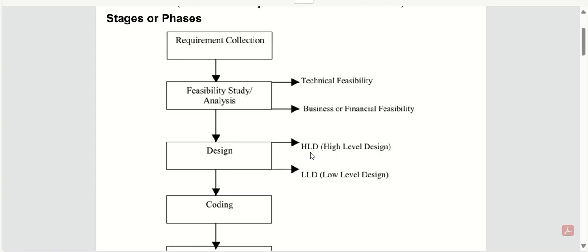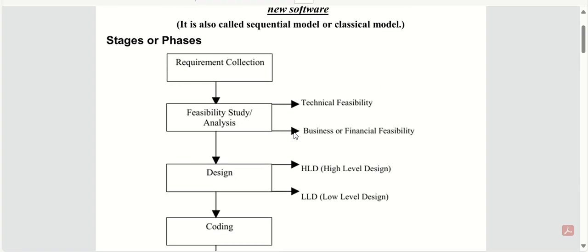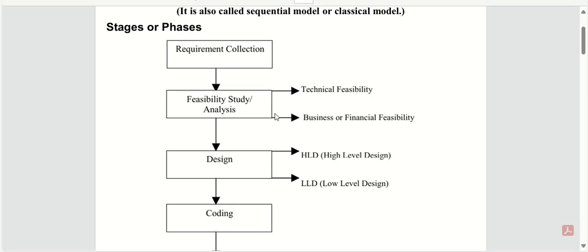If I talk about the stages or phases of the waterfall model, there are seven stages. The first one, requirement collection. The second one, feasibility study, or we can also say analysis. In the feasibility study, there are two types: technical feasibility, and business or financial feasibility.